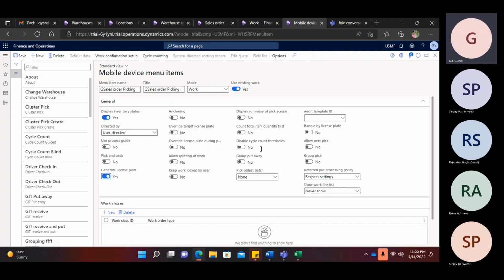Cycle count threshold, let it be. I will tell you that. These things you let it be. Group pick, let it be. When we are creating group picking, we will do that. Now we are doing only single picking and packing, so general picking license plate I am also disabling.